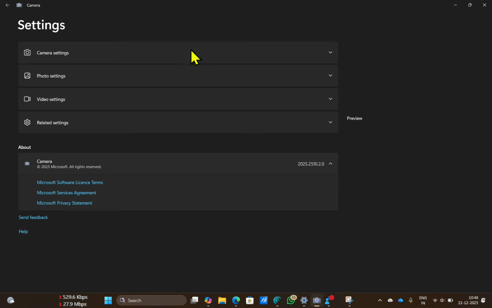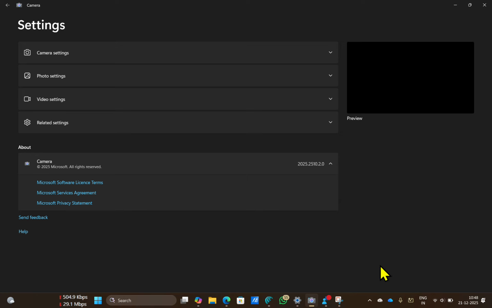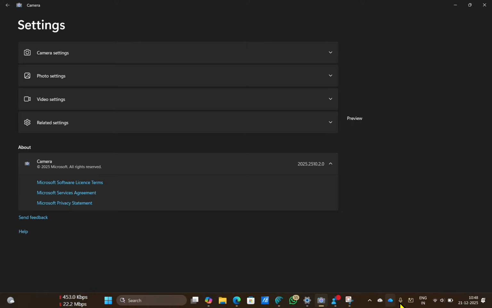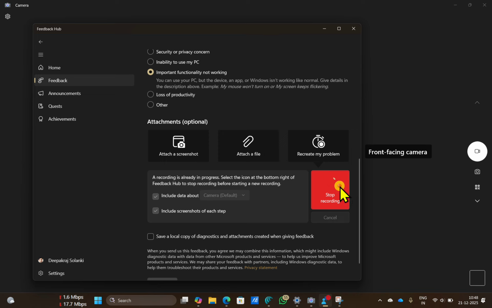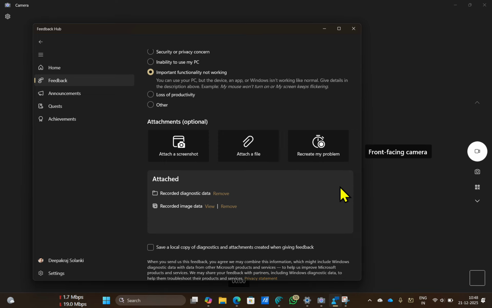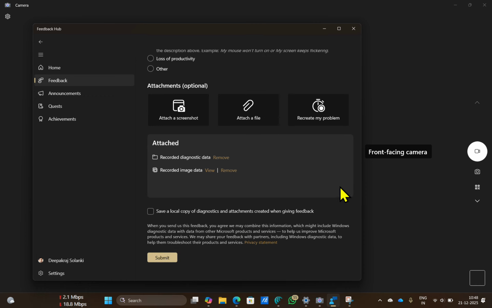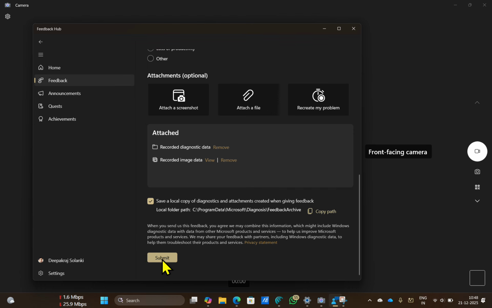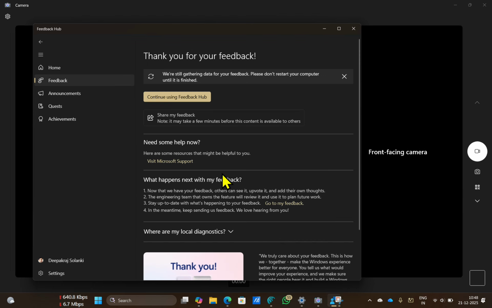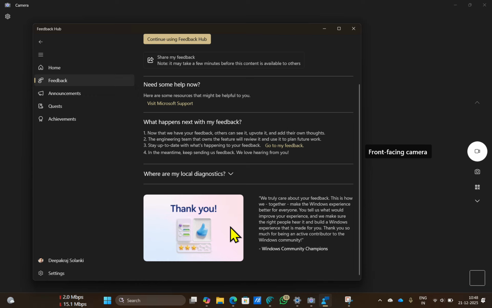Okay, so this is what is happening. You can see here and here, unloading the camera. This is what I see. Great, so now let me submit this. Great, so I've submitted this feedback and I'm looking forward to the resolution of it as soon as possible.